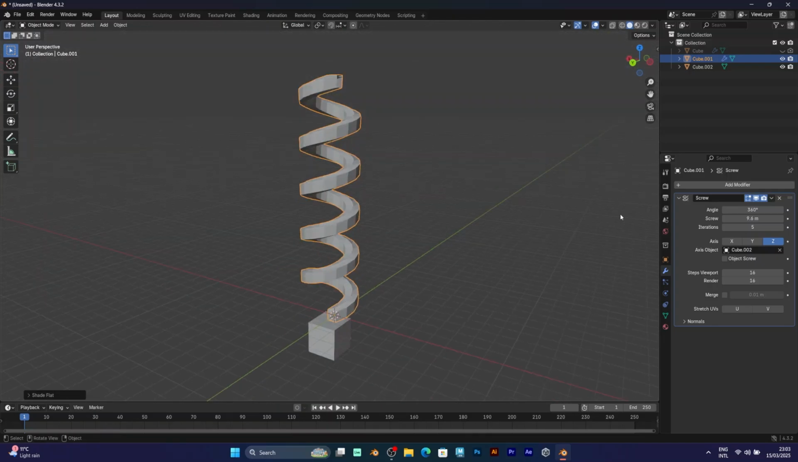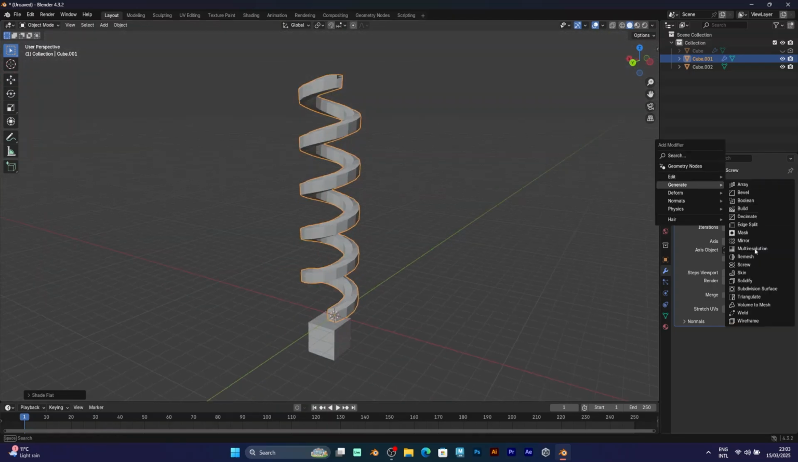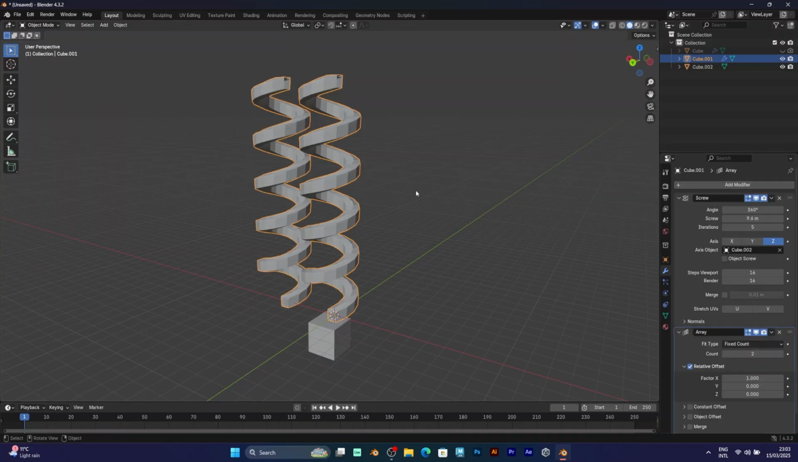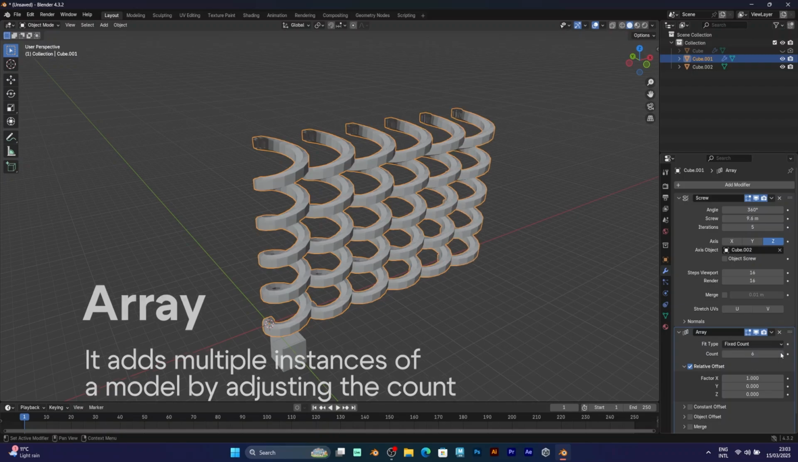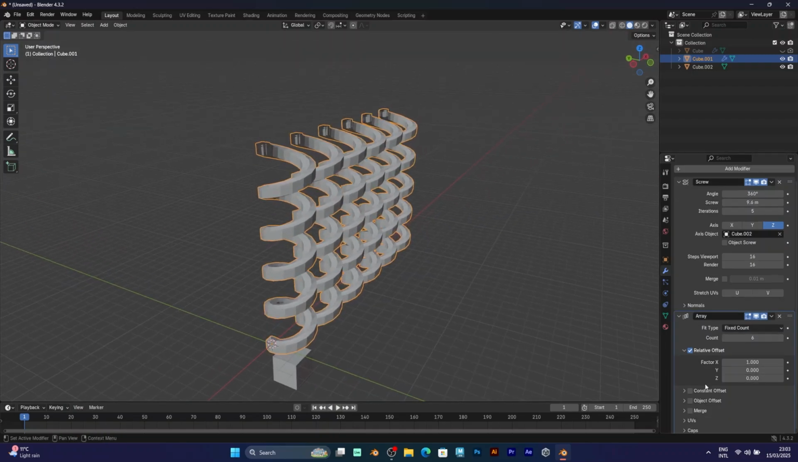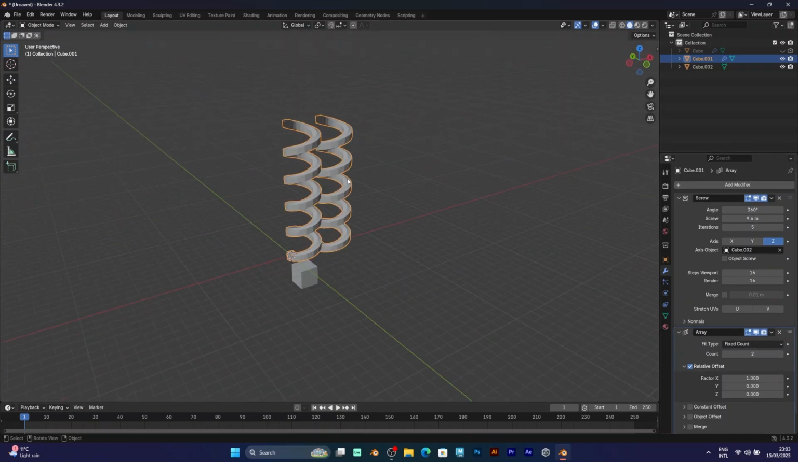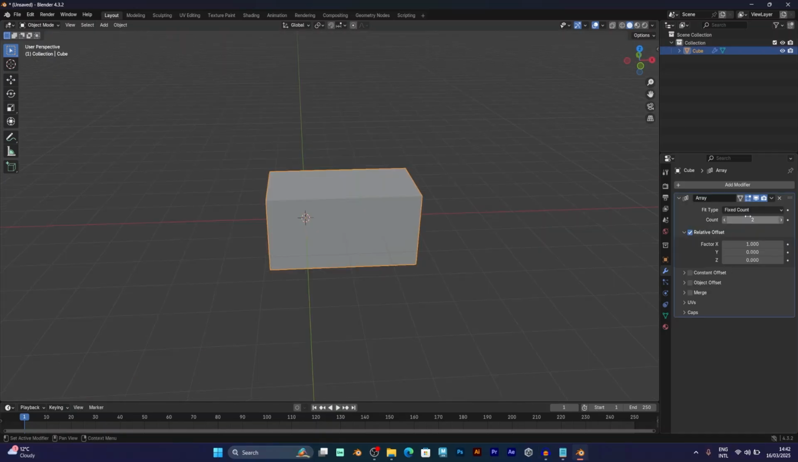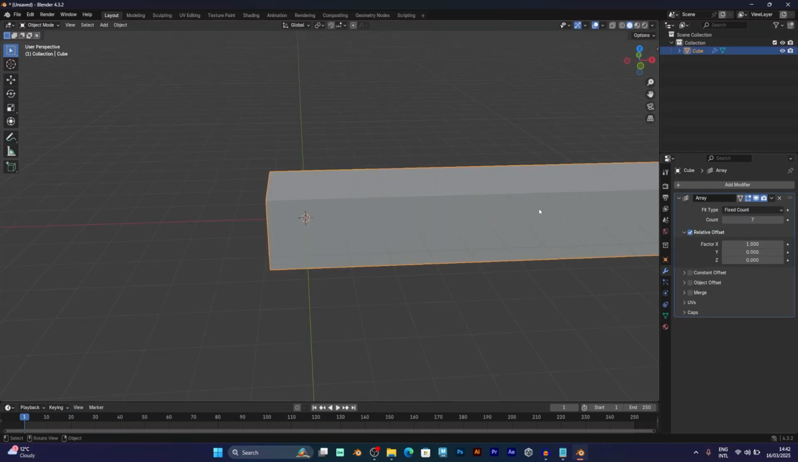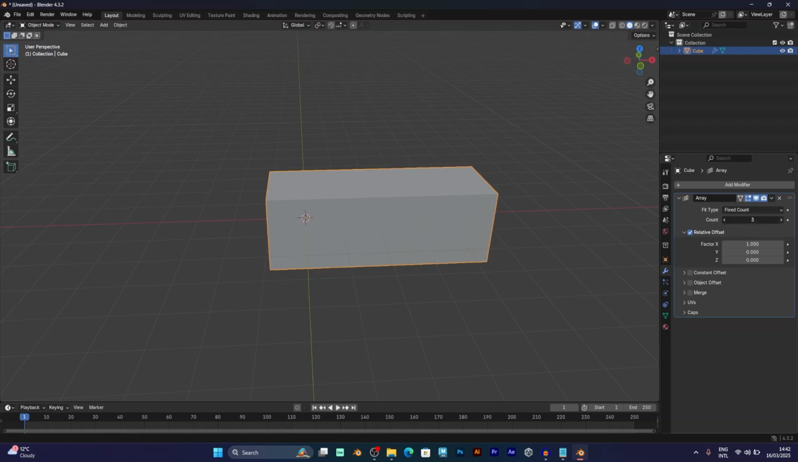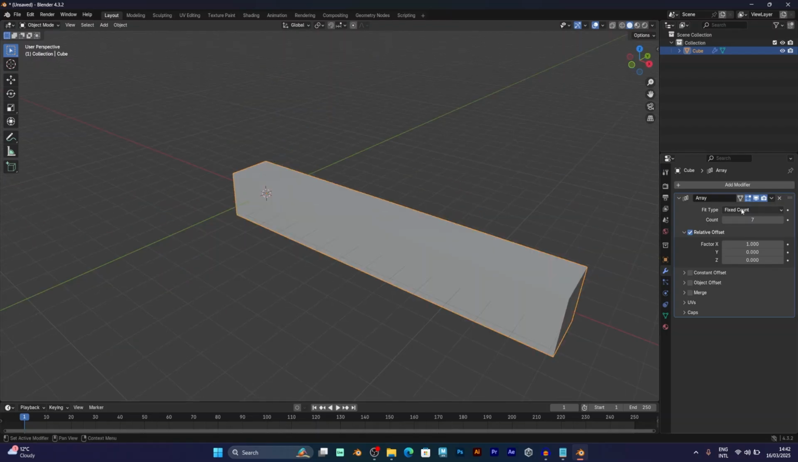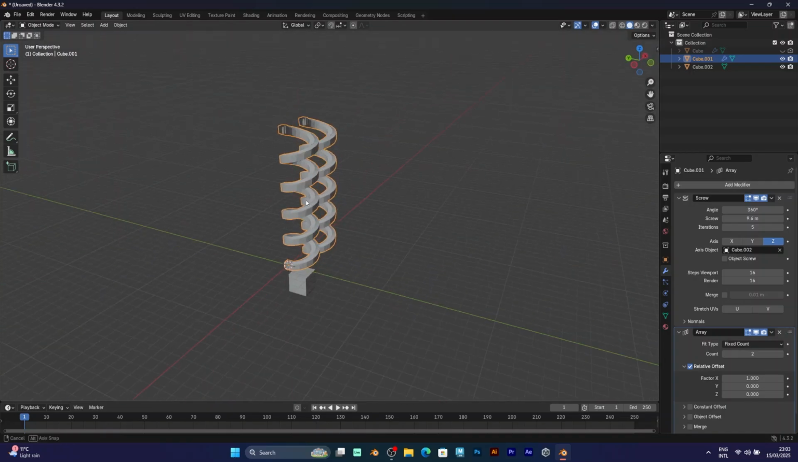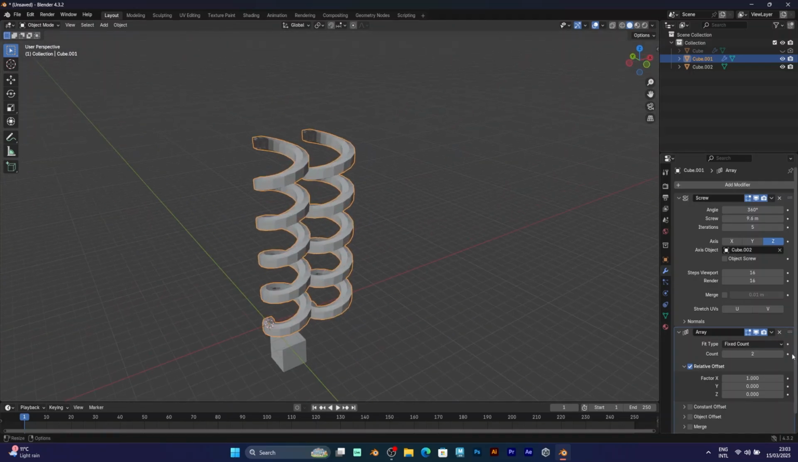I forgot to tell you about the array modifier. That is the first modifier that you can see when you go to Generate modifiers. By default, the count parameter is set to 2. This means your object is copied only once. There are 2 objects in the scene. You can adjust the fit type. By default, it is fixed count. In this setting, you need to increase the count number to add more objects.